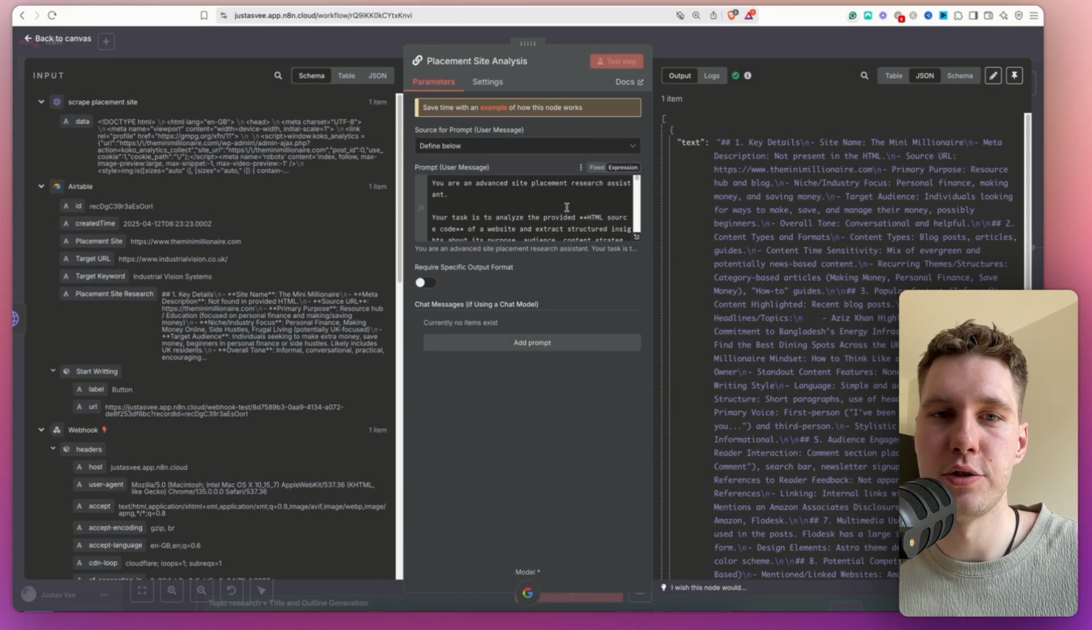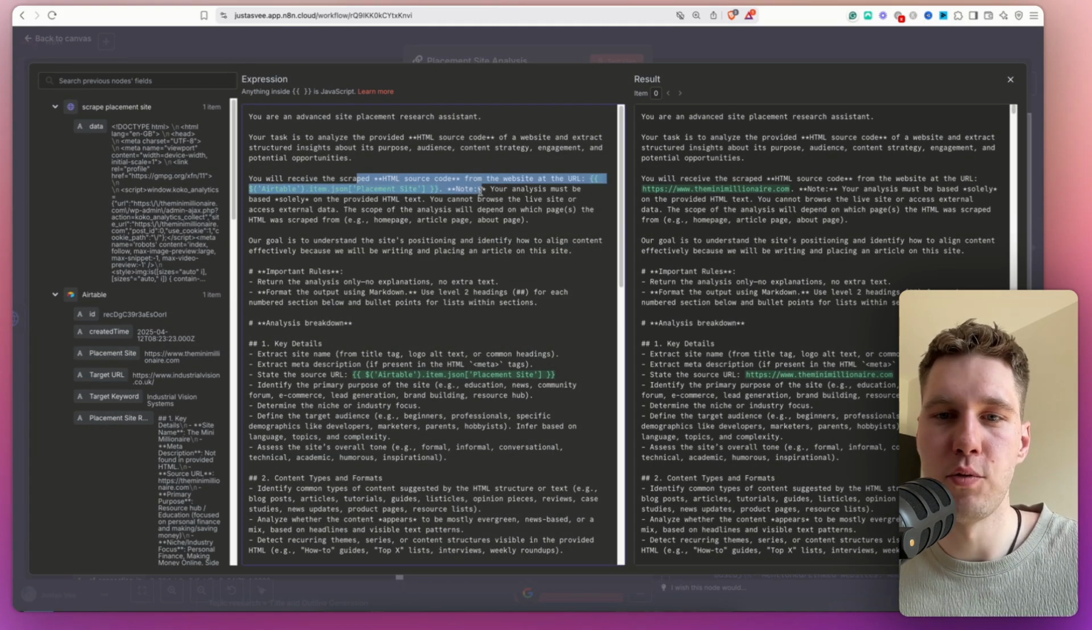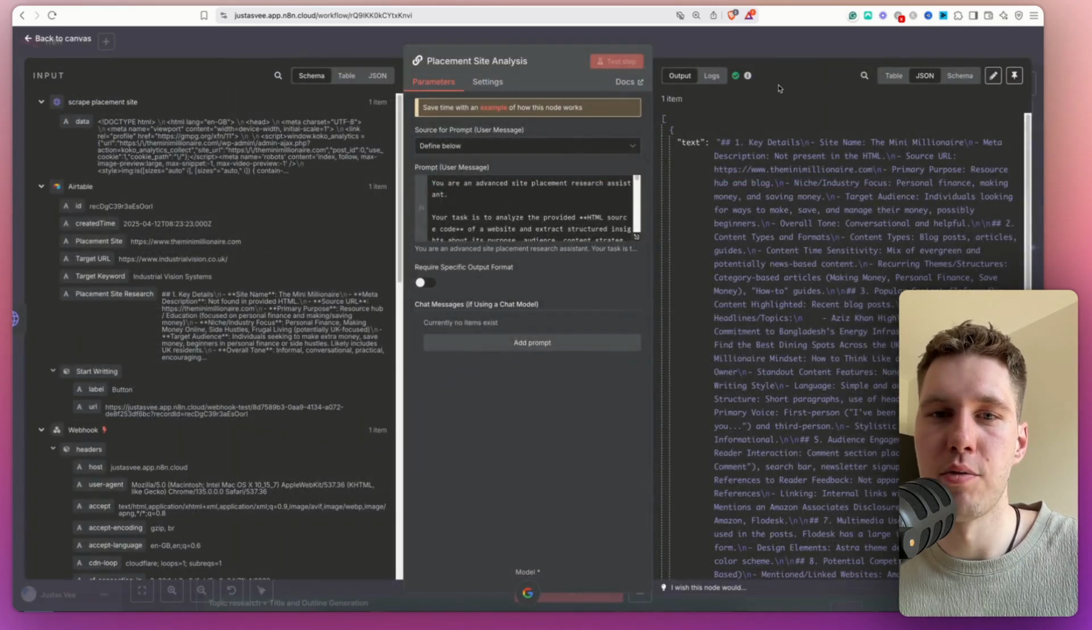Then we pass it on to this AI node, and we basically just say, hey, this is the info we scraped. I need you to extract all of the details, the key details, content types, content formats, tone and voice of the article, and so on.